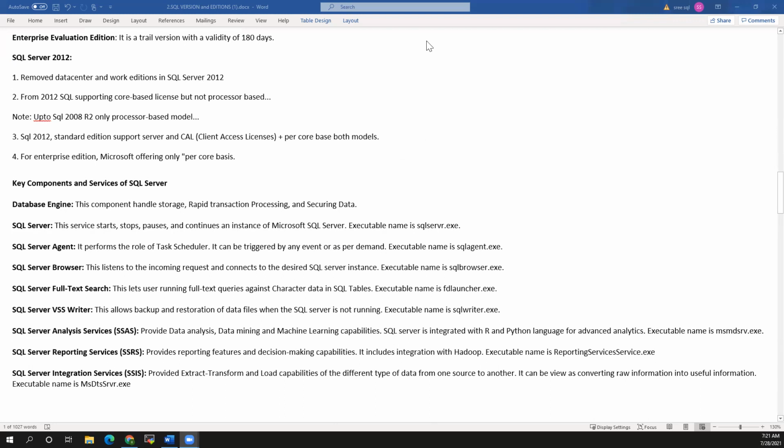In general, how does SQL Server keep the cost? See, before SQL Server 2012, the licensing model was based on the processors. Based on the processors, they would charge the cost. But from SQL Server 2012 onwards, a core based license came into the market, a per core based license. Before that, until SQL Server 2008, it was processor based.